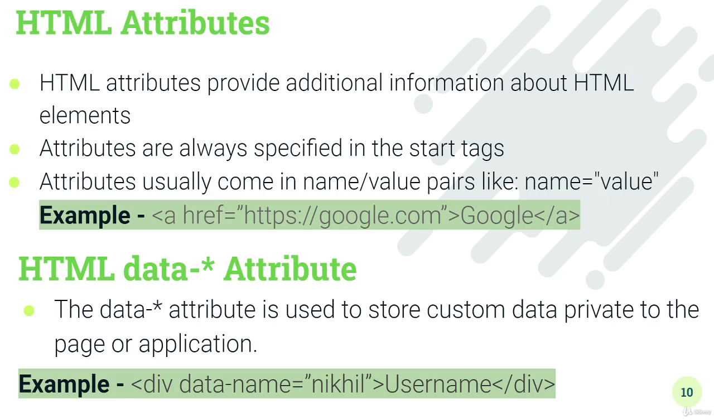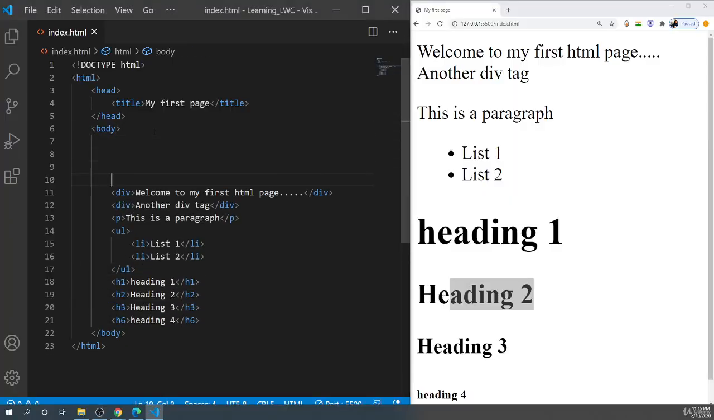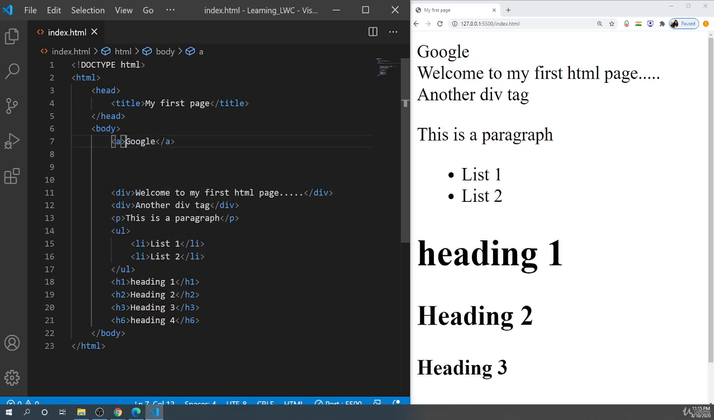So let's go and create some HTML attribute. Let's go back to our VS Code and I'll enter from the top so that whatever I write now comes to the top. So I'll create an a tag, start tag and the end tag. I'll say go to Google. So I'm creating a link now, but right now it doesn't look like a link. So we have to write an attribute that is href.